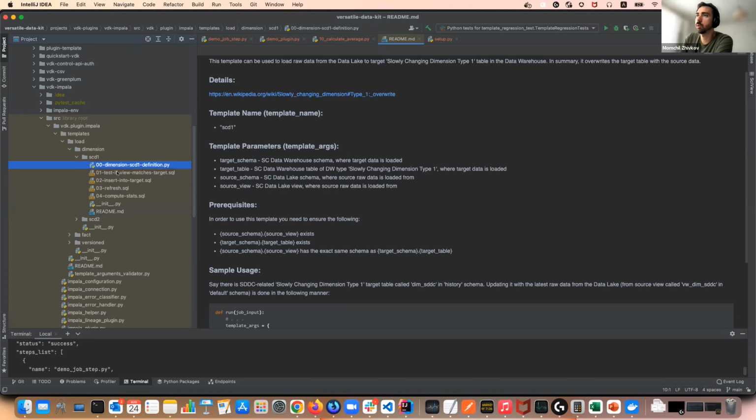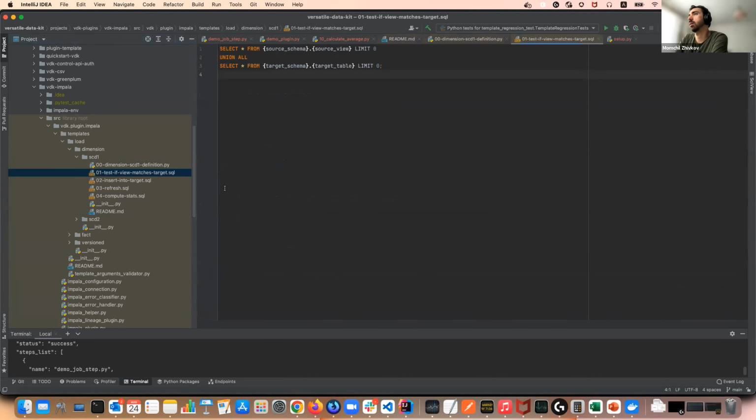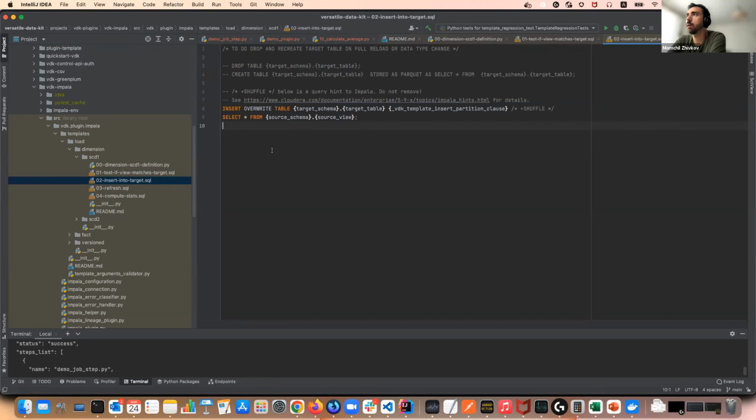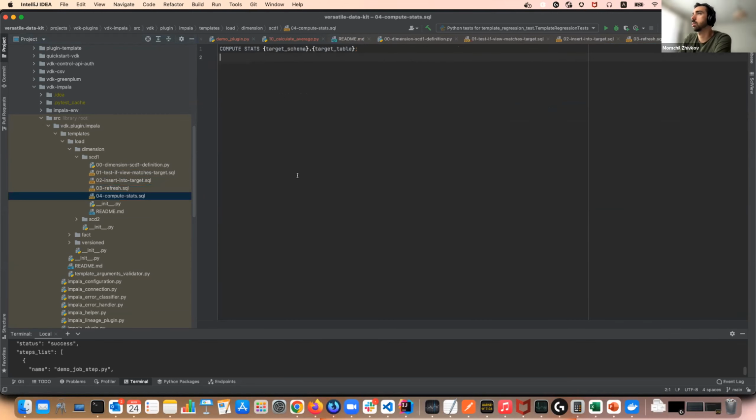Right, and this is the template code, and here in the first step, we're doing some argument parsing and verifying that the user input is correct. The second file is an SQL file, which then tests if the view matches the target SQL. So we're just comparing whatever is provided by the user as table names. The third file will insert into the target table. Then the fourth file will refresh the Impala, since this is a specific template implemented for our Impala plugin. And then we compute the stats.